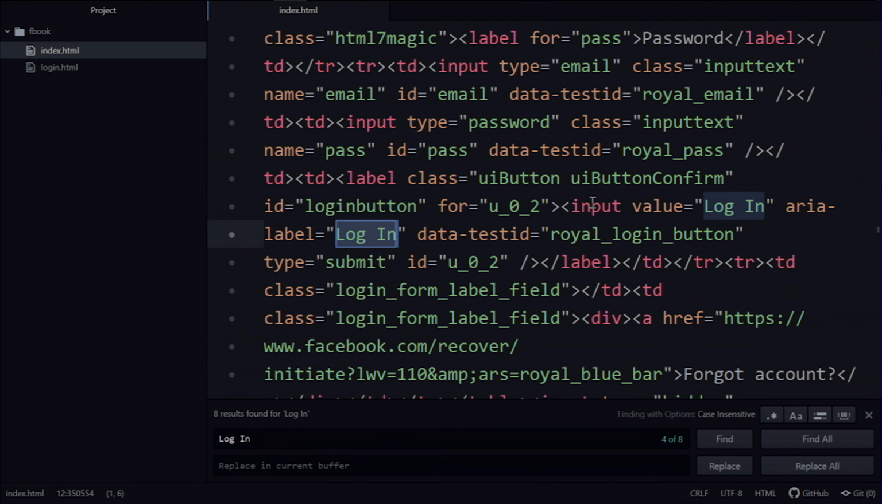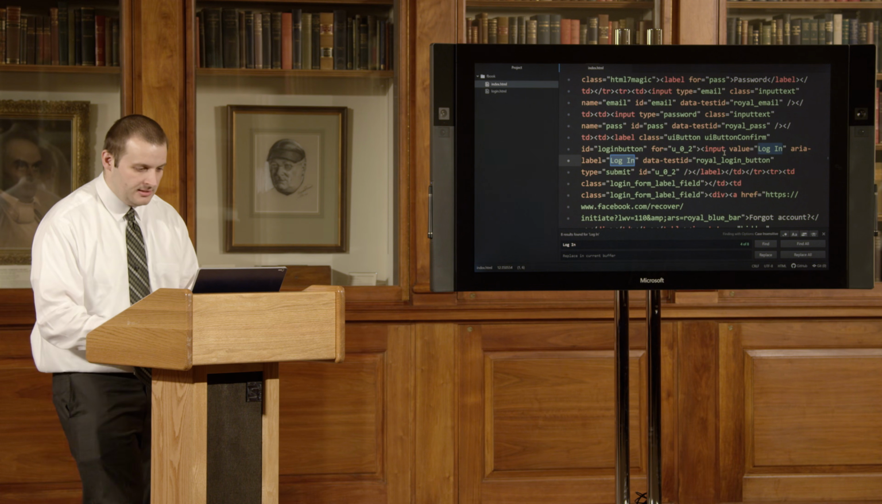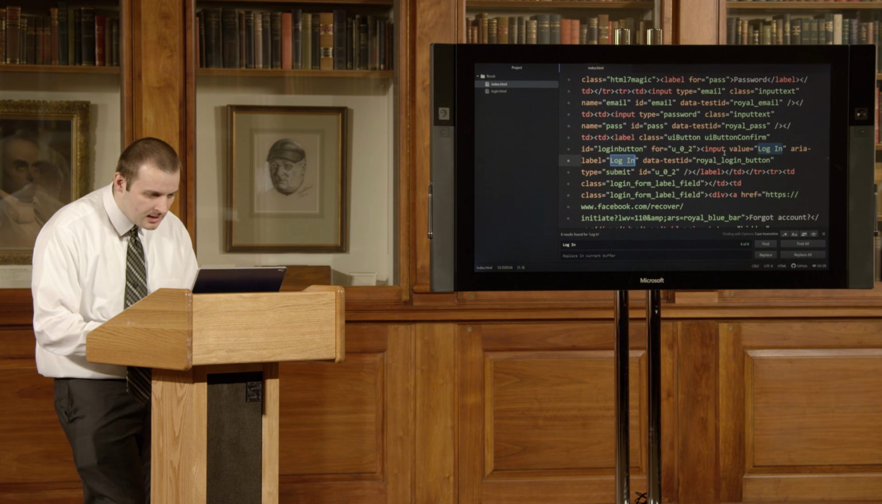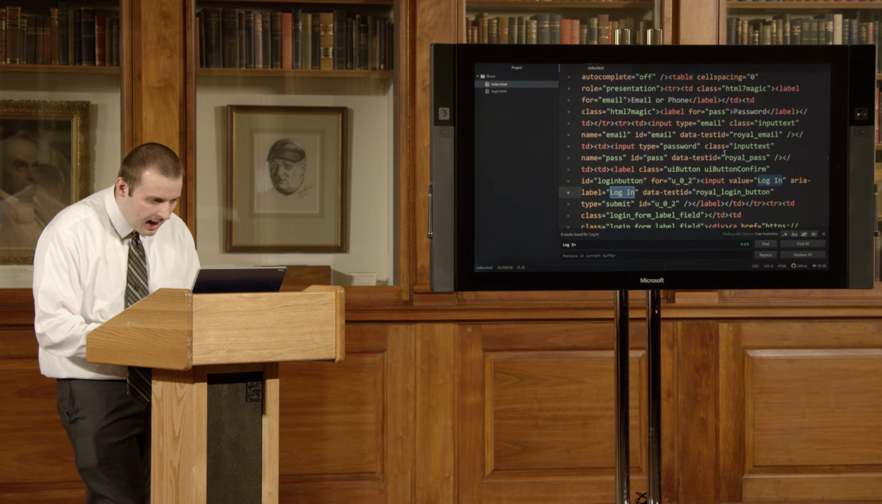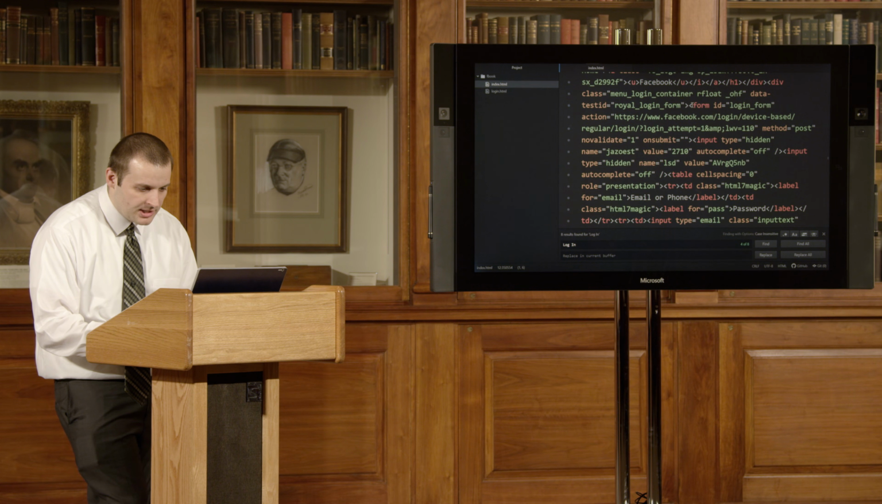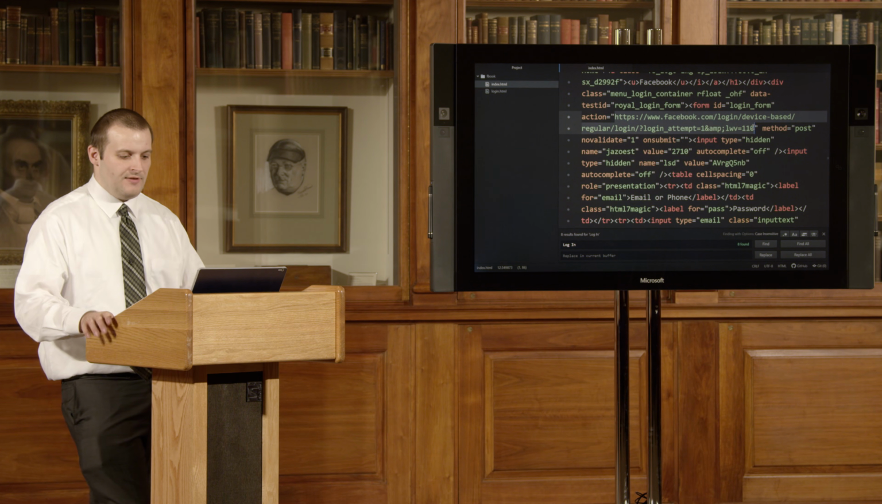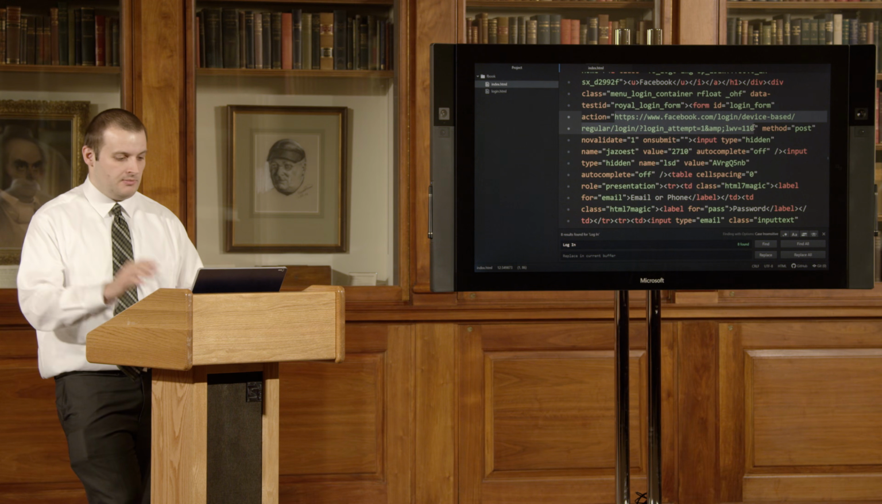OK, here we go. Input value equals login. So now I found an input that is called login. This is presumably a button that's part of some form. If I scroll up a little bit higher, hopefully I will find a form, which I do, form ID, and it has an action. The action is to go to this particular page, facebook.com/login/ and so on.